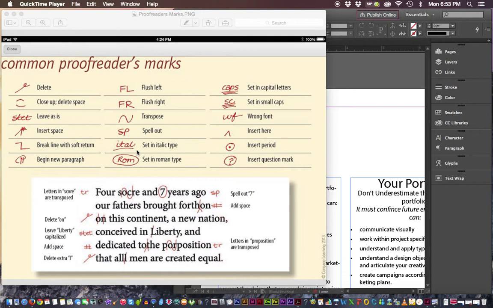Anyways, we set that in italic type, set in Roman type if it's italicized, so those are the changes, we write them out. Caps, set in capital letters. A lot of the times you'll see the 3 lines, one under the other, will say capitalize this, okay? You could write caps and SC, but 3 underlines under a letter will mean please capitalize me. WF, wrong font, so that's the wrong font family.